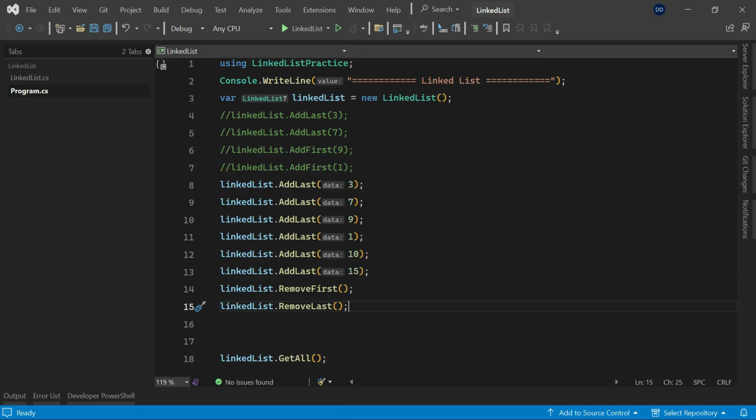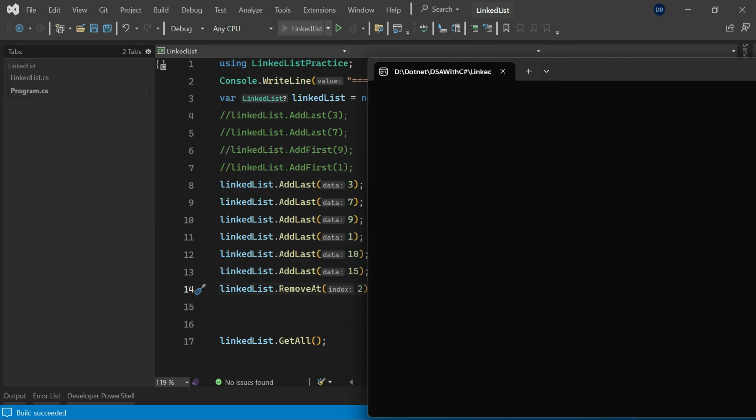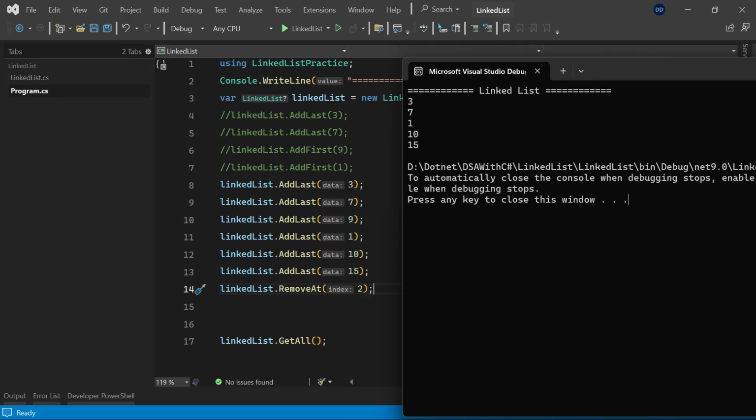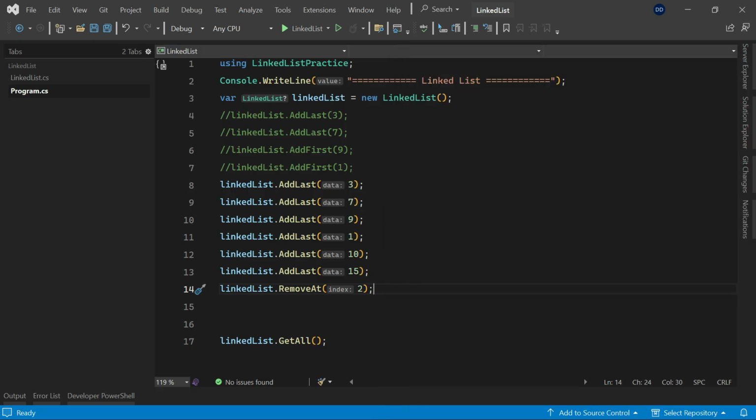The only thing that we have to check is remove at. If I give 2 over here and run the code, before, okay, we got the output 3 7 and after that 1. 9 got deleted. If you see the index number of 9, it is 0 1 2, and boom, our code is working.